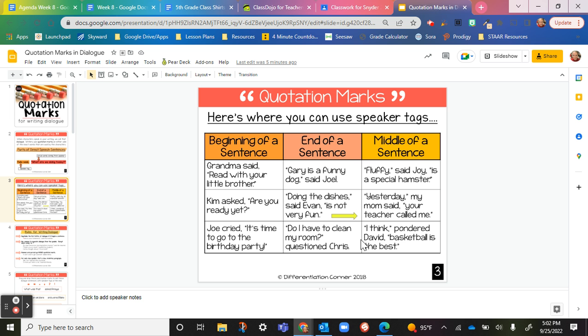So notice after each of these, we've got commas. So Fluffy, comma, said Joy, comma, yesterday, comma, my mom said, comma. So when you have it in the middle, you put a comma at the beginning, you put a comma after the tag, and then you're going to put the punctuation at the very, very end and then close those quotes. So use this as a guide. You really just need to find where that speaker tag or that dialogue tag is and then use this as an example of how the punctuation should go.